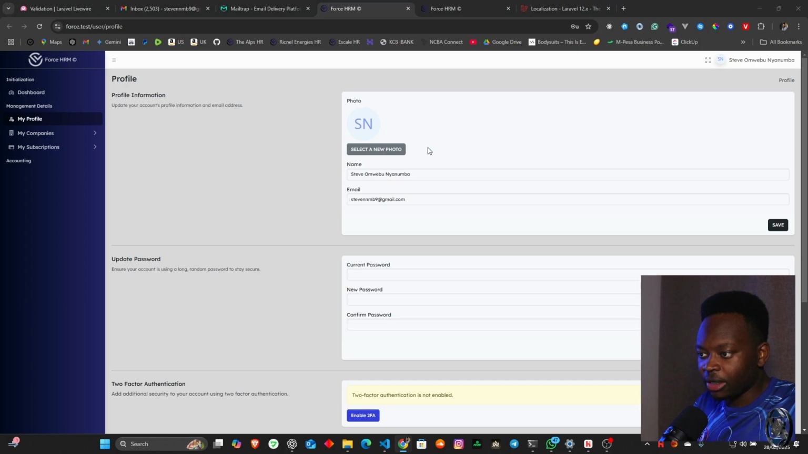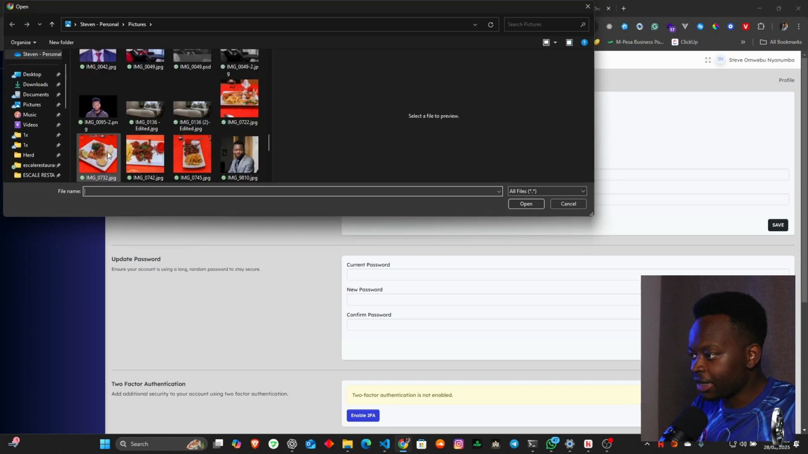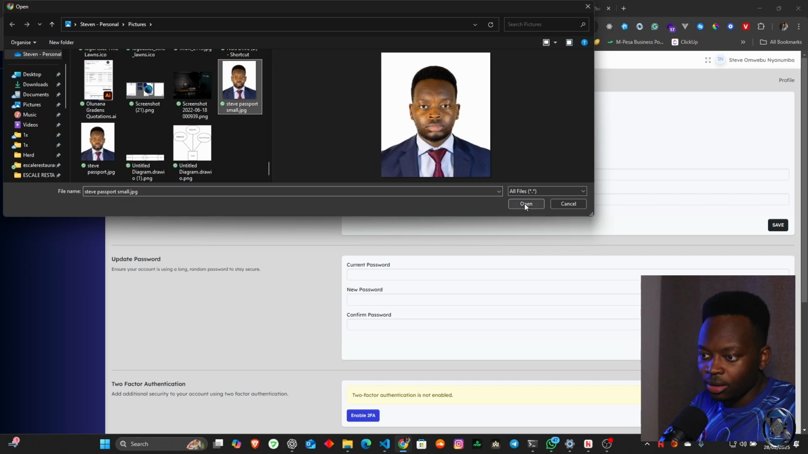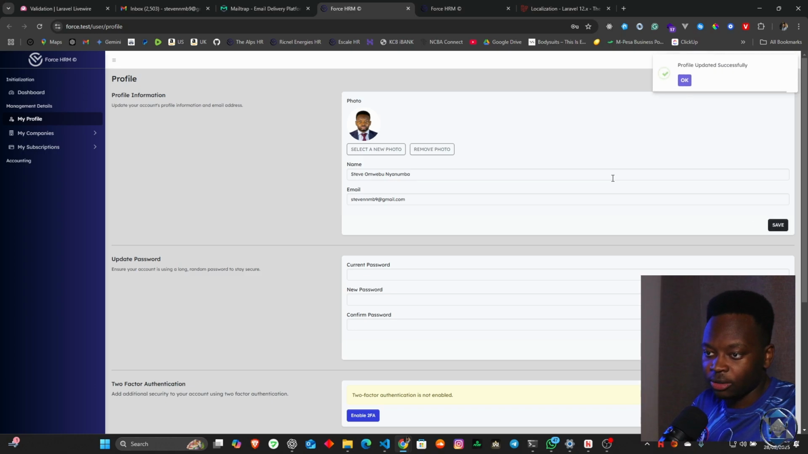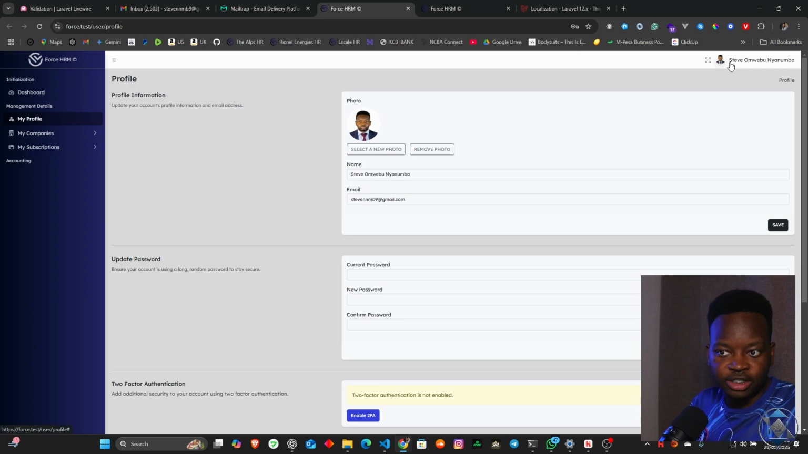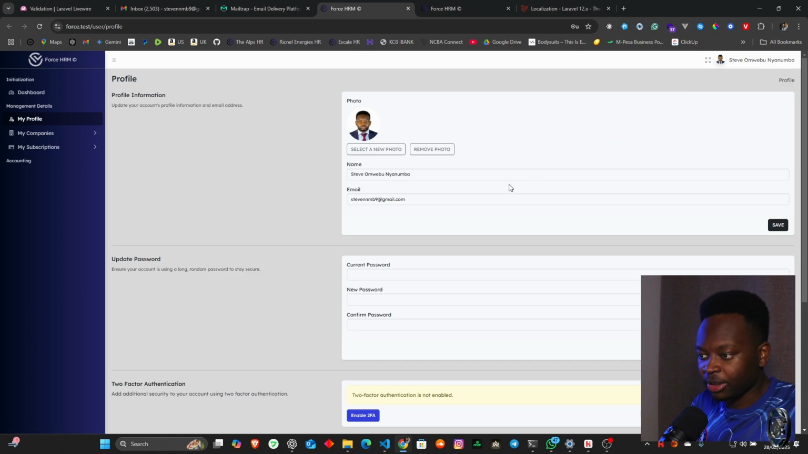And if I come in here and select a new photo, let's select a photo like maybe this one. And it's going to upload the photo as a temp. And then after that, we're going to click on save. And now once it's saved, you can definitely see that if I refresh this, we refresh also over here. And now we also have a user profile popping up over there.